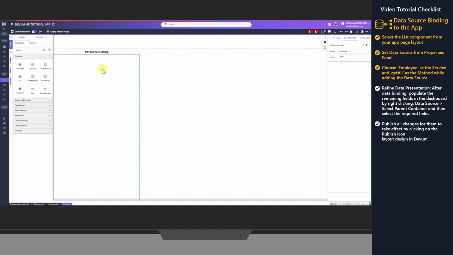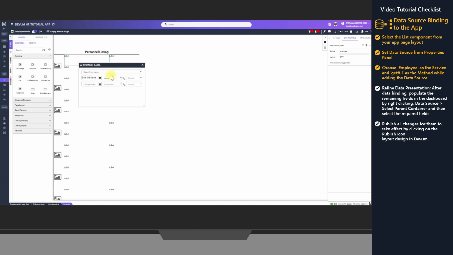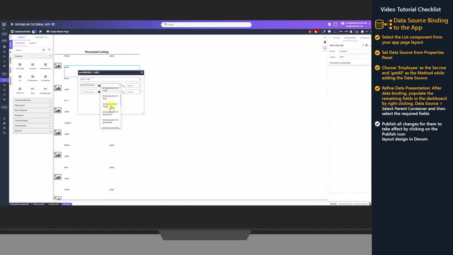To further refine the data presentation, we can locally input the fields of the schema by right-clicking the controls and selecting the data source and choosing the parent control, which is the list, followed by selecting the required fields. Through these actions, we are able to seamlessly bind our data source to our dashboard's visual elements, ensuring the effective display and management of the employee details, as shown here.